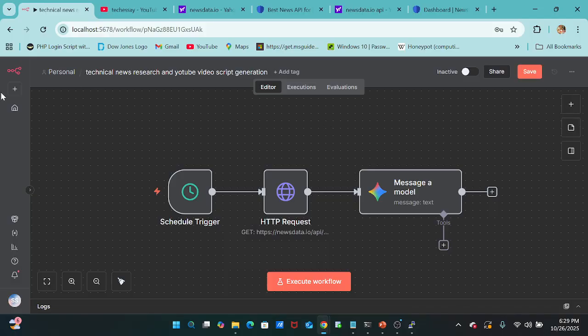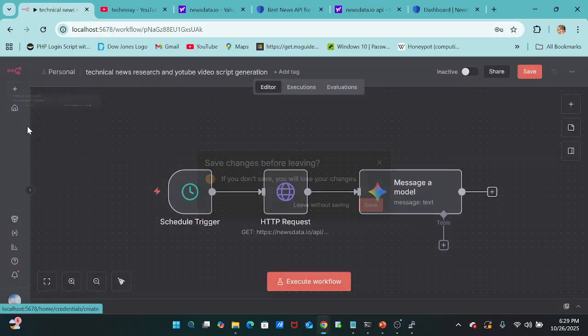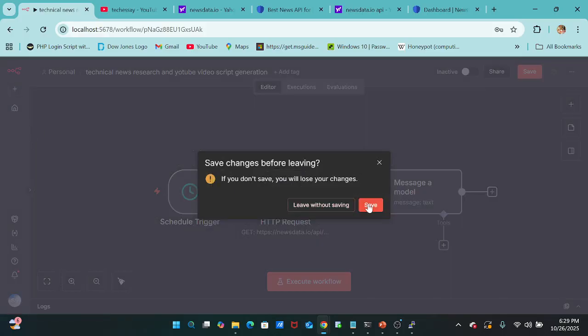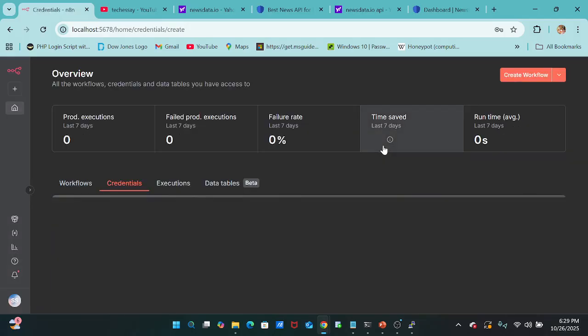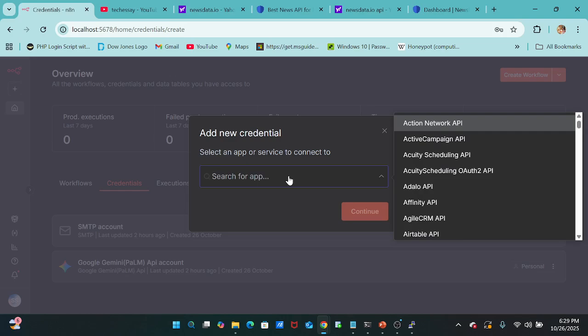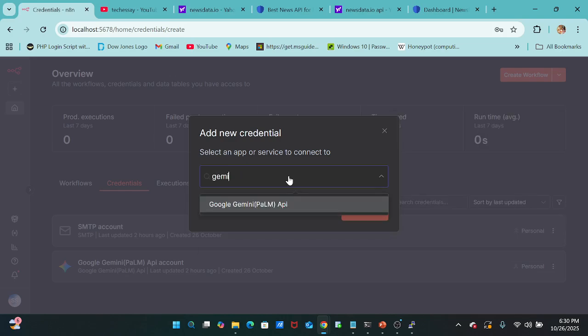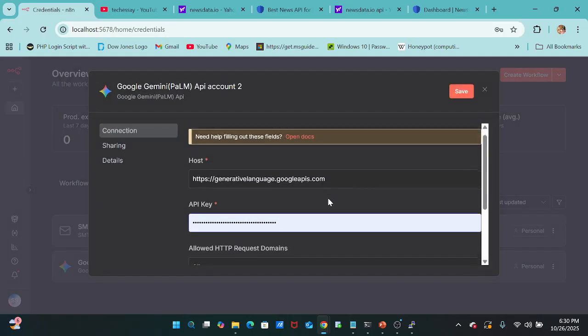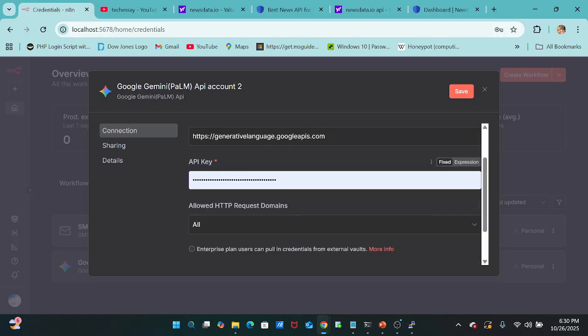Before that, I will show you how you can create the credentials. For Google Gemini you need credentials like an API key. First let me save that. When you go for credentials, you need to search for an app, like Gemini. Search for Google Gemini PaLM API, continue, and it will require a host and then ask for an API key.